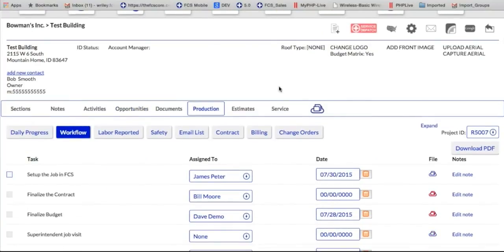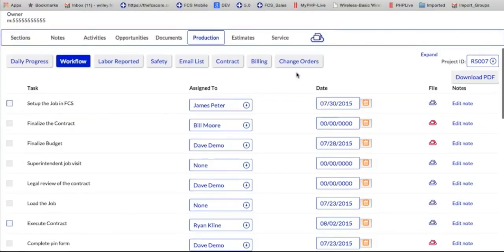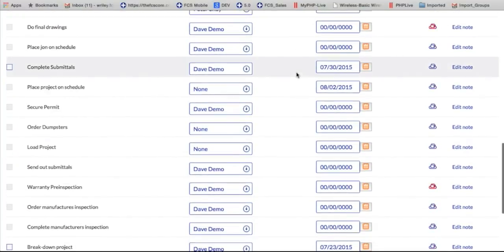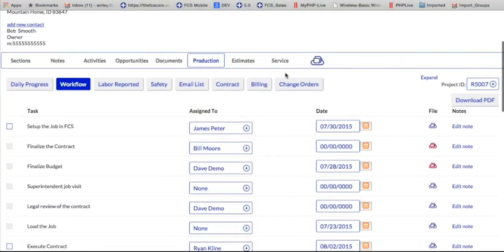And if you have workflow set up in your system, then these are all of the tasks that need to be completed throughout the duration or even before and after this replacement for this specific product.